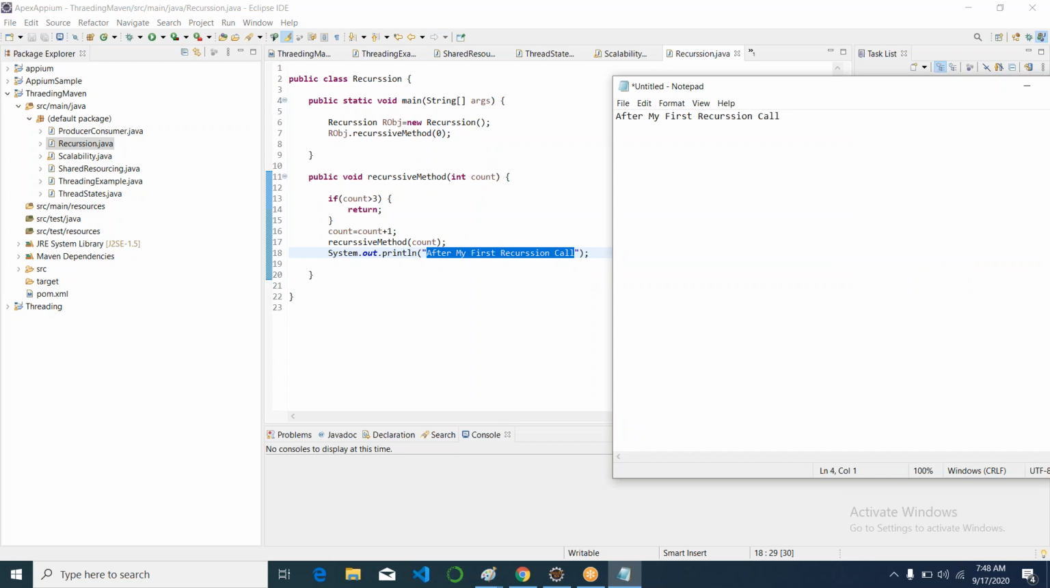I think we'll get the count as one the first time, then it will go in the method, then it will go to the recursive method again, and this time it will call with one, then it will come in the method, then it will be two, then it will go for the three. So it will print three times, I think, because 3 is greater than 3, no. I think it will print twice, not once. Sorry. So it will print twice.